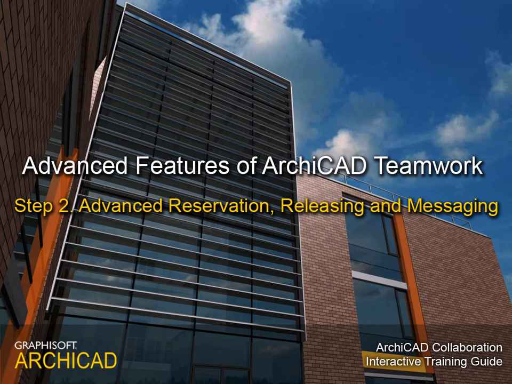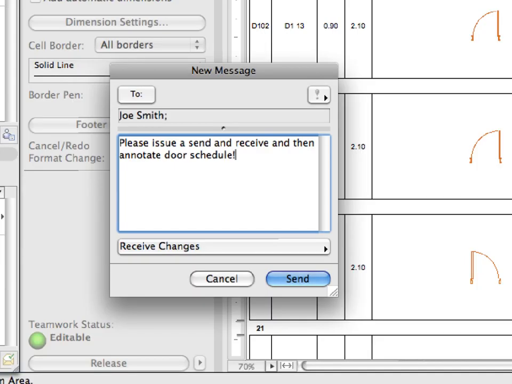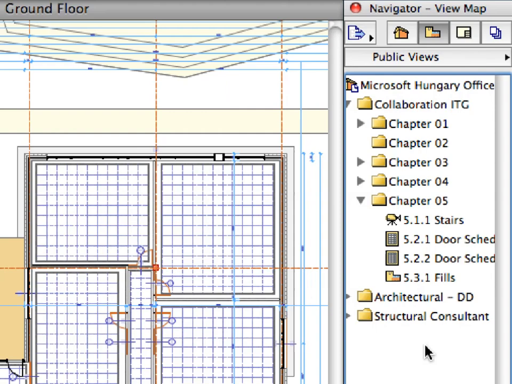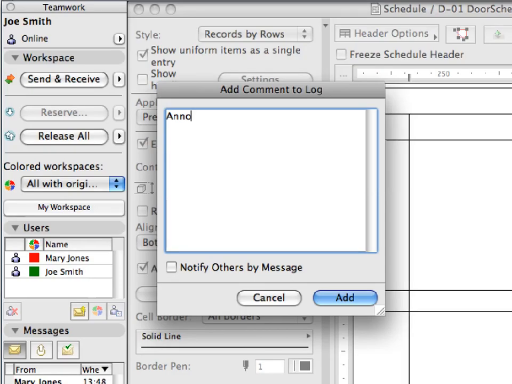Step 2. Advanced Reservation, Releasing, and Messaging. In this step, we will present some additional Teamwork messaging features. We will also investigate how two team members can work together on a Teamwork project and use messaging to handle the necessary project communication.